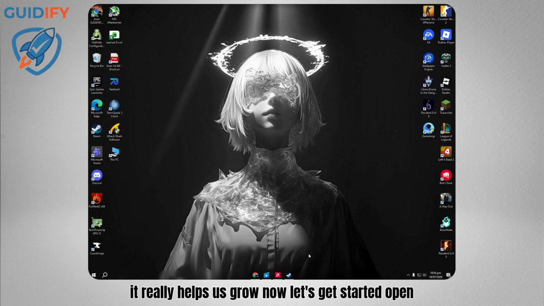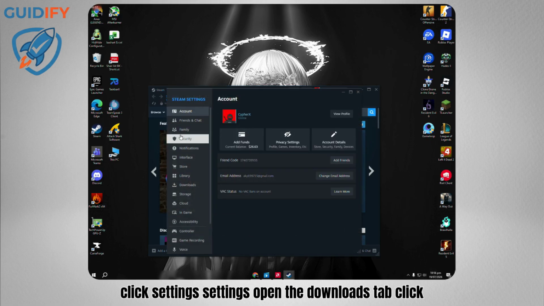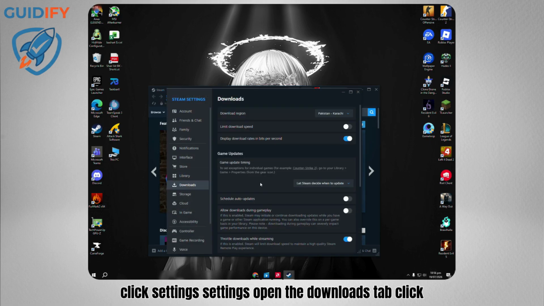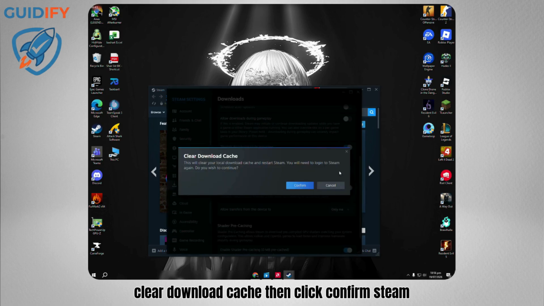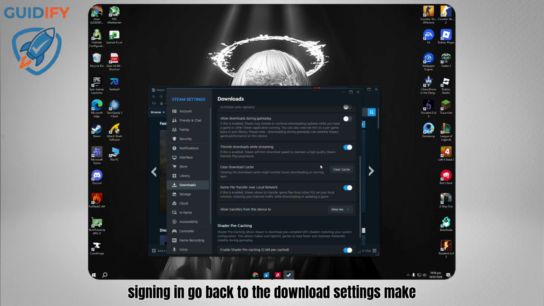Now let's get started. Open Steam. Click Steam in the top left corner. Then click Settings. Open the Downloads tab. Click Clear Download Cache. Then click Confirm. Steam will restart, and you'll need to sign in again. After signing in, go back to the download settings.